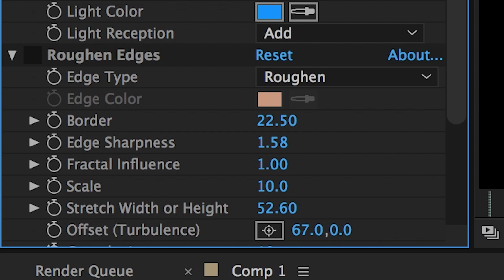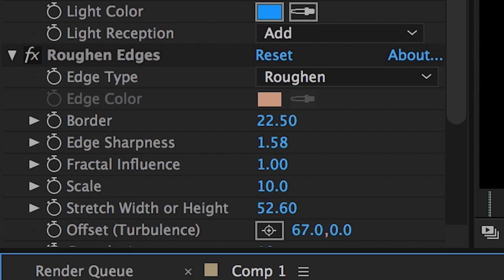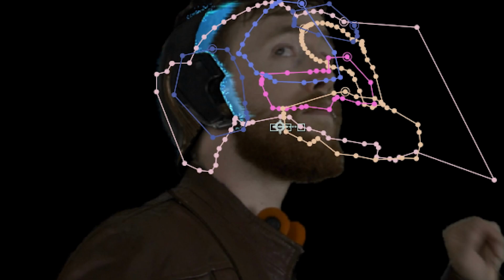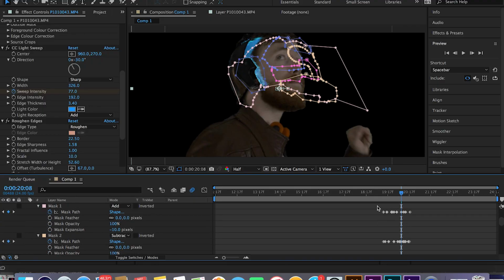Now you're going to go to Effect, Stylize, and pick Roughen Edges. I found these settings gave the best results, so probably follow something along these lines. This is going to be your glitch effect, and it's going to give that mask the Guardians of the Galaxy look.